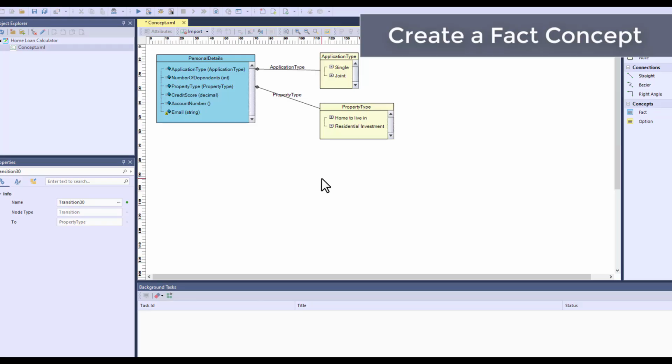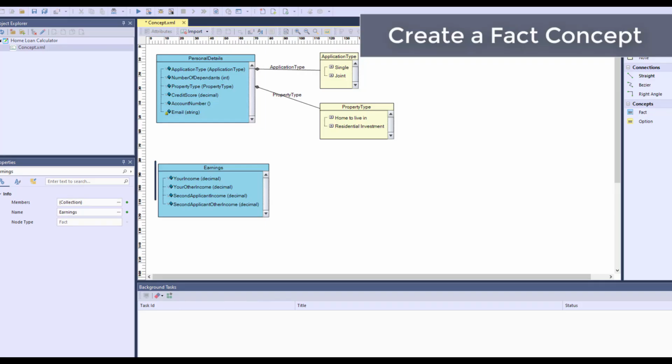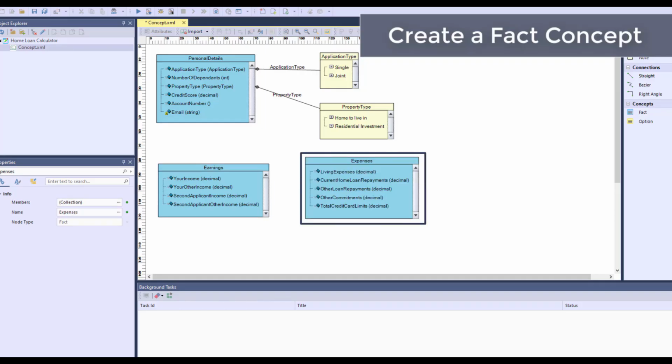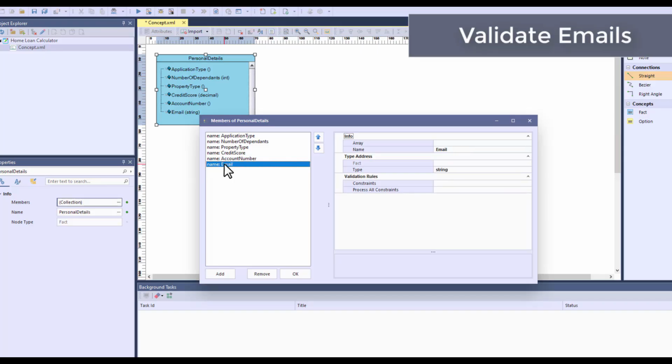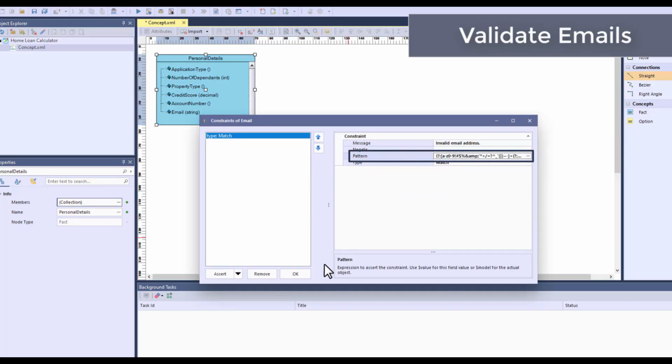So, in the concept.xml file, we create 3 facts for each object: personal details, earnings, and expenses. This concept file will be used across the project. For the email attribute, we want to make sure only valid emails are entered. So for this, we'll add a constant to the email variable's validation rules, where the string has to match a regular expression that can be found on the project page.